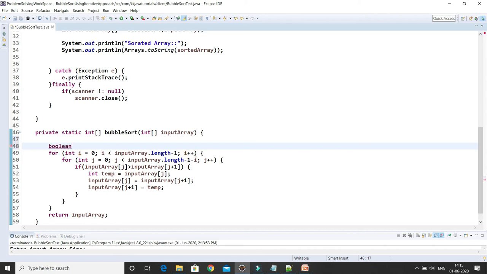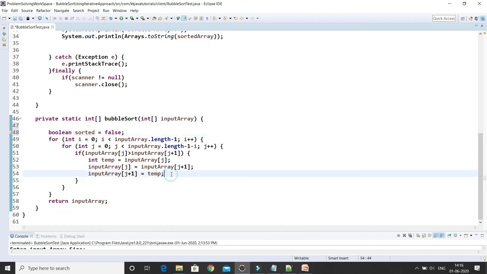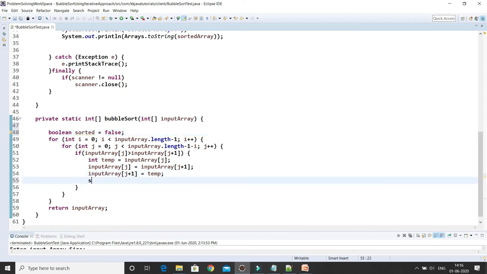Okay, boolean, and you can give it any name. I am going to give sorted equal to, let's say, false. The default value I'm going to assign is false. Now let's say control goes here, then I'd say sorted, and only then will control go inside this if condition.